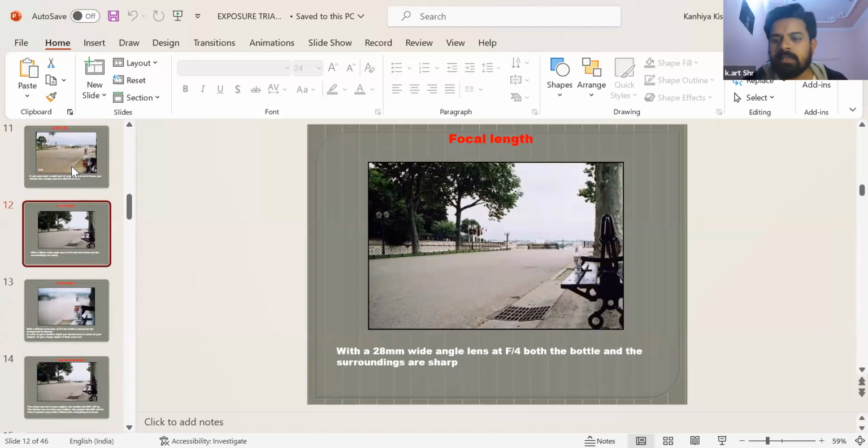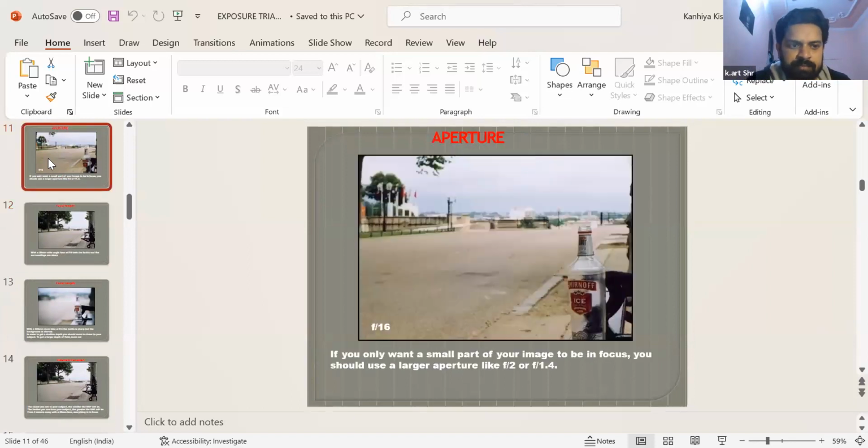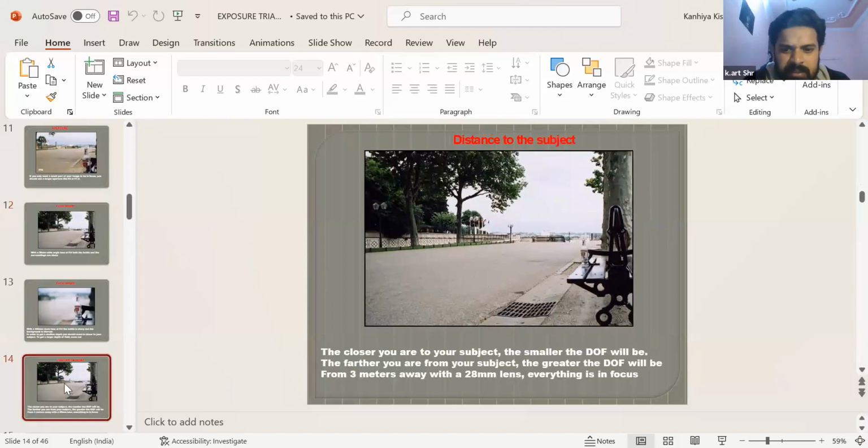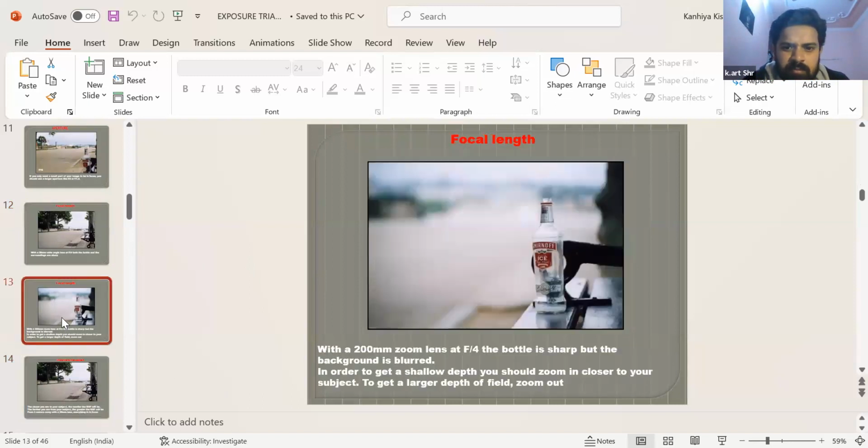I told you earlier, guys, that there are three things that affect your depth of field. One is aperture, another is focal length, third one is distance. Now you can see over here, see the focal length. With a 28 mm wide angle lens at f4, both the bottle and the surroundings are sharp. It is a 28 mm lens, the same f4 aperture. See the second image. Now, with the 200 mm zoom lens at f4, the bottle is sharp but the background is blurred.